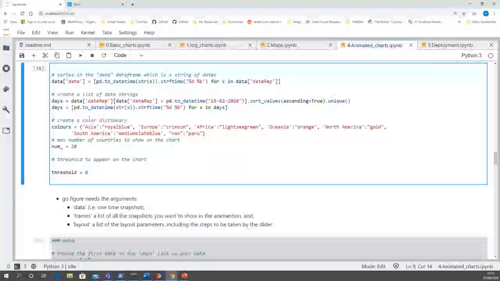And then I'm also going to say, okay, I only want a certain number of countries on the chart, because once you've got 150 countries on the chart, it's really difficult to see. So I only want to see the top 20. I'm also going to put in case I want to change a threshold. So I might want to say a country should only appear once they've reached 10 deaths or something like that. But I'm going to set it for zero for now.